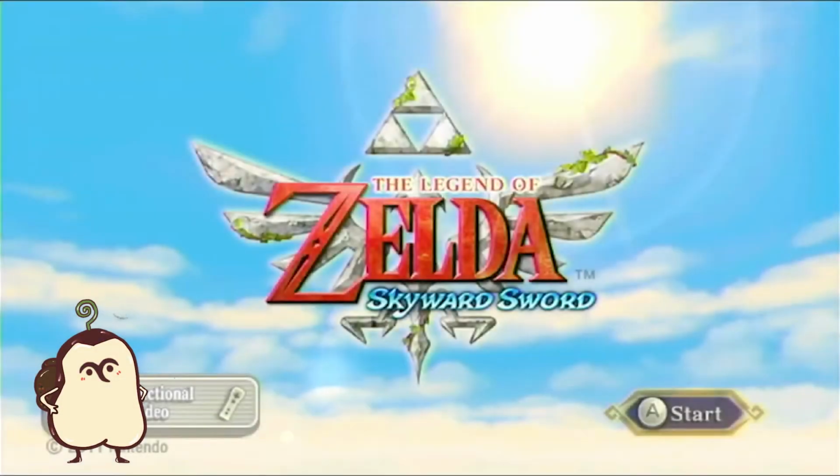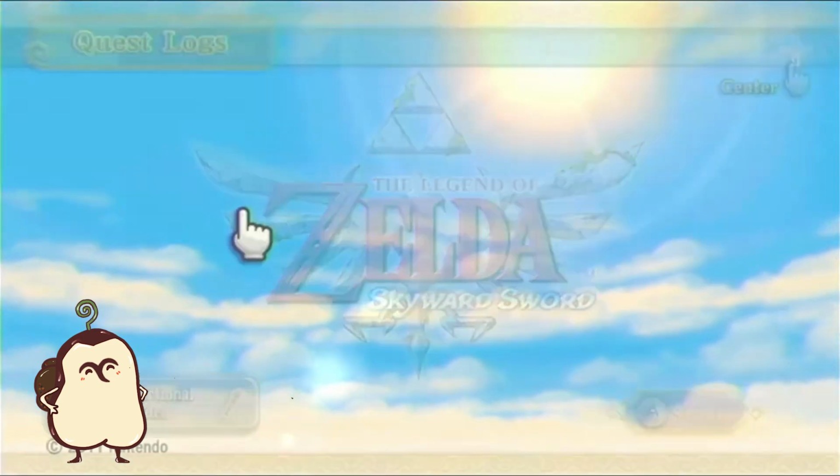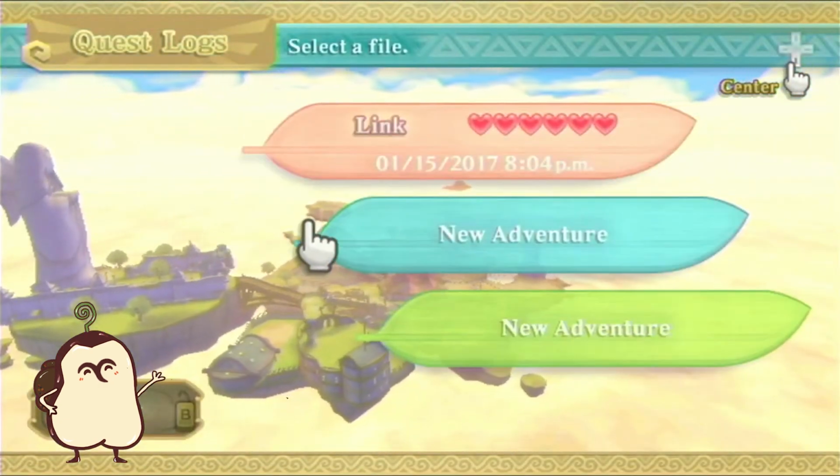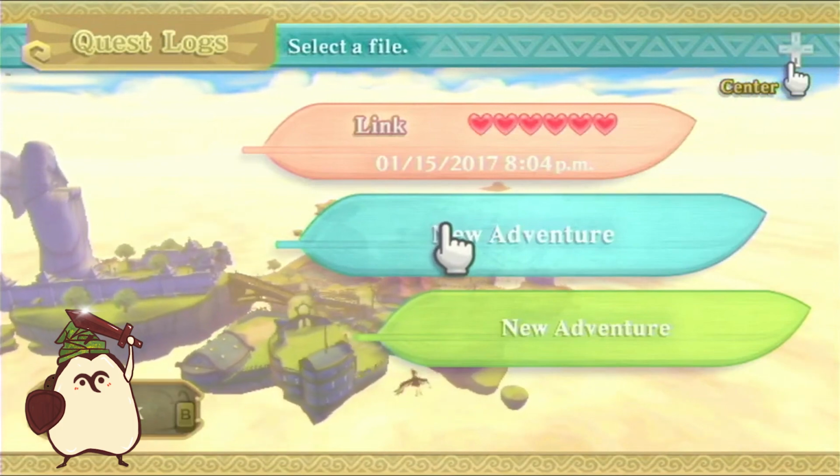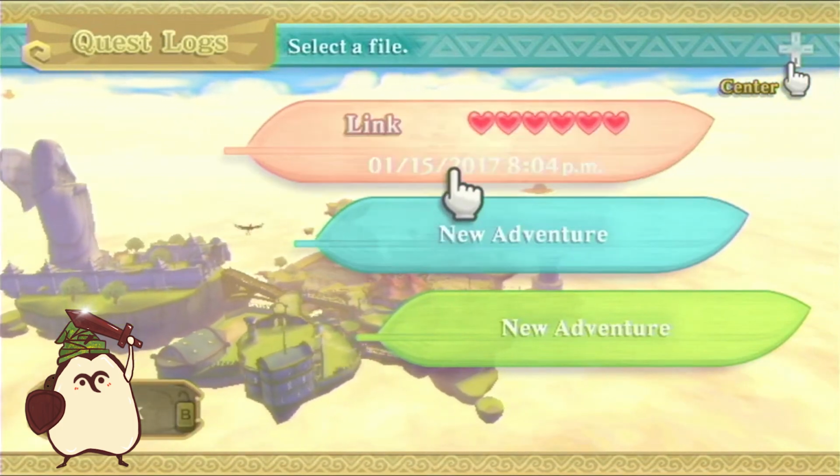Today, we will be analyzing the music to one of the most beautiful and action-packed Zelda games, The Legend of Zelda: Skyward Sword. So grab your sword and of course, very green hat, and get ready. Here we go!